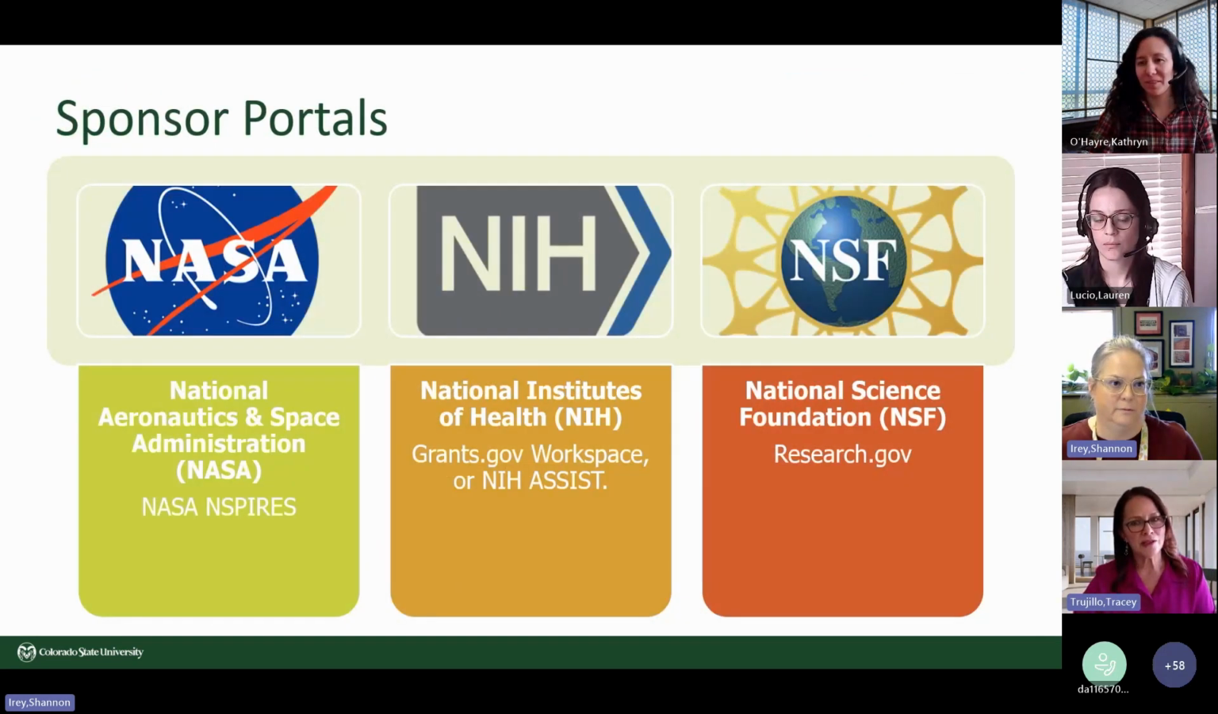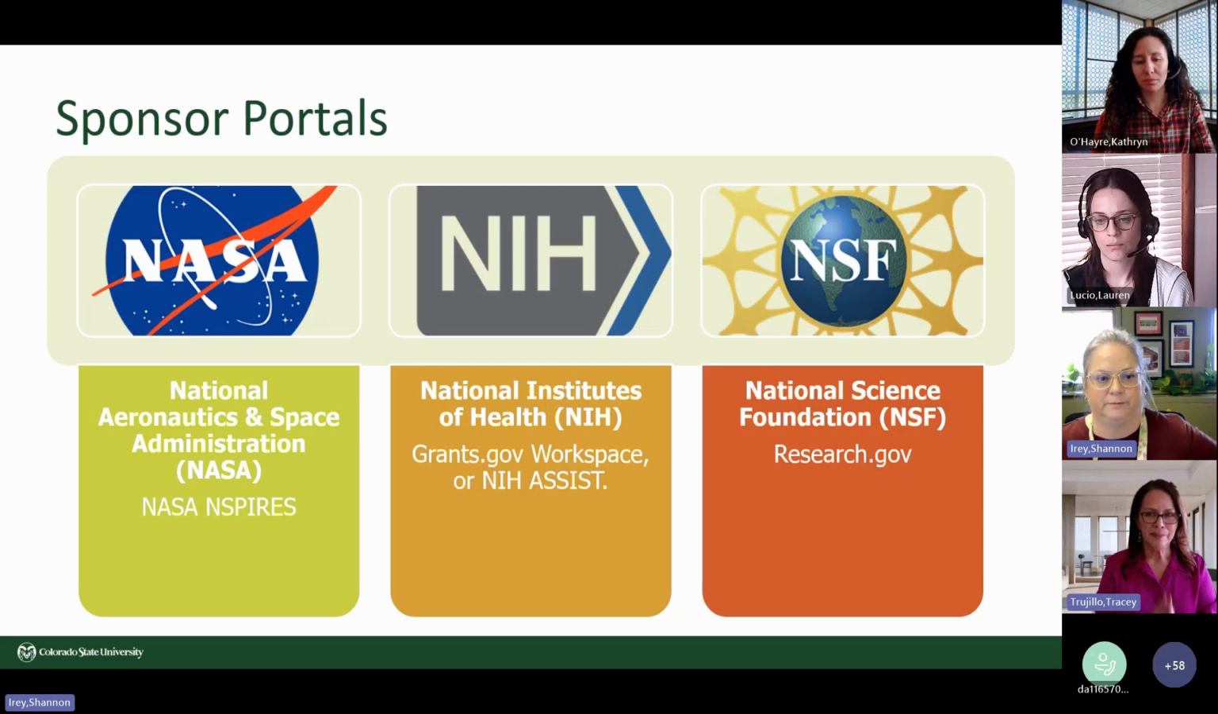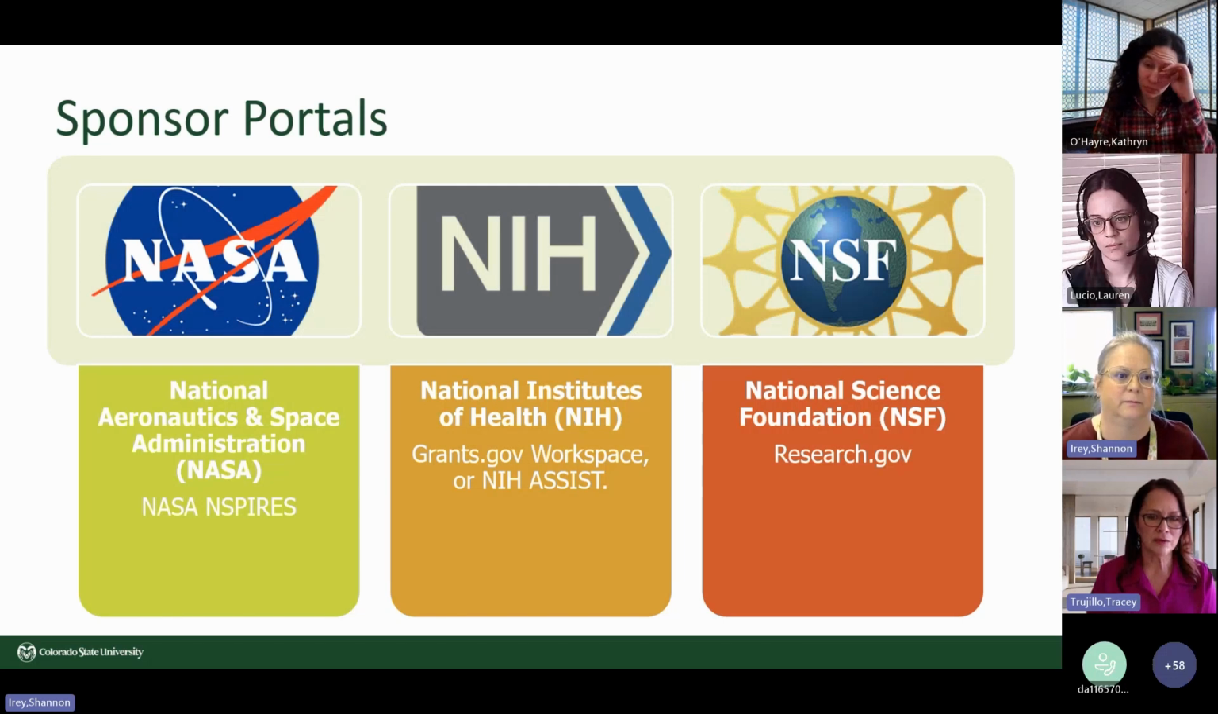So as I mentioned, there's sponsored portals. Here are some more common ones. We have NASA, which is Inspires, NIH, which would either be grants.gov or Assist, and you have National Science Foundation, which is research.gov. Now, with that said, you can submit NSF through grants.gov, but our recommendation is if your sponsor has their own portal, Inspires for NASA, Assist for NIH, or research.gov, we recommend that you submit through those portals.